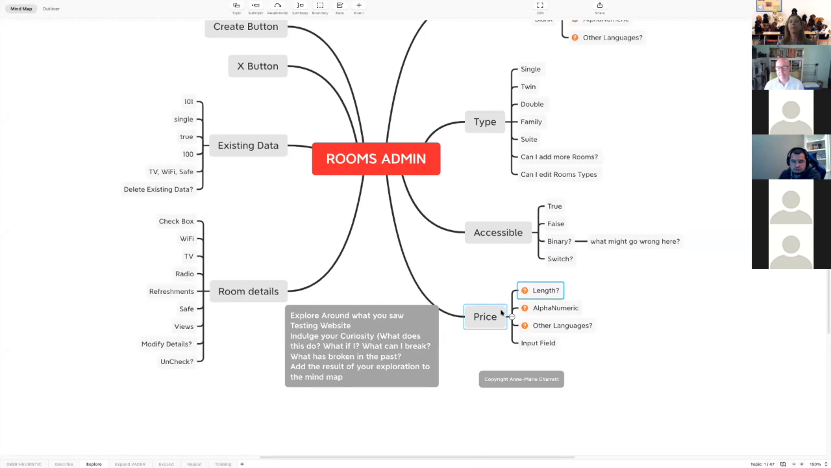And again, remember how I said price is really important? Well, I want to check that. I want to see what's going on in there. There might be some interesting things that we want to explore. And so as we go through this, we can start asking questions.